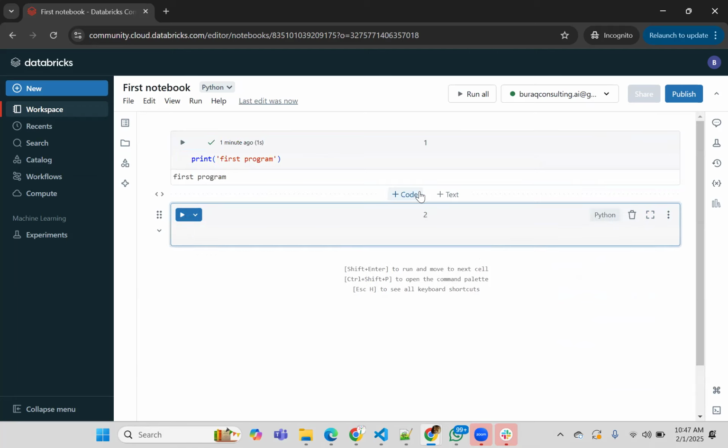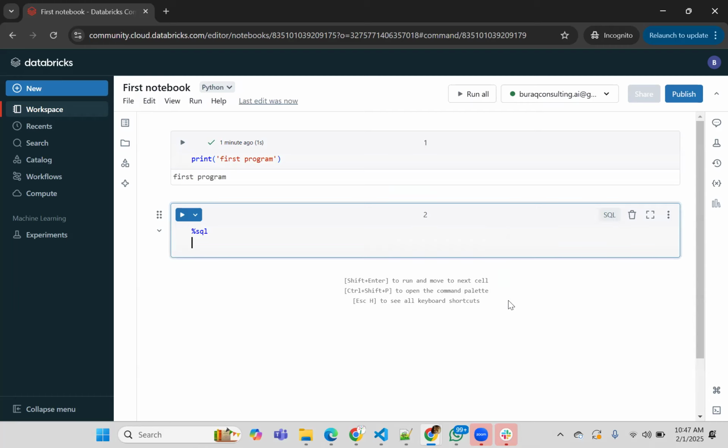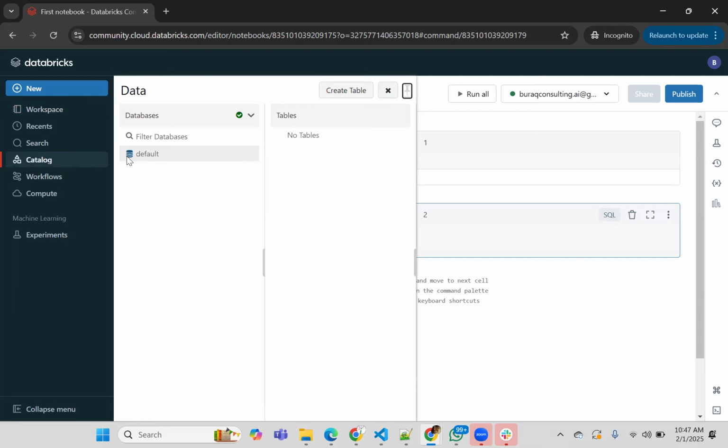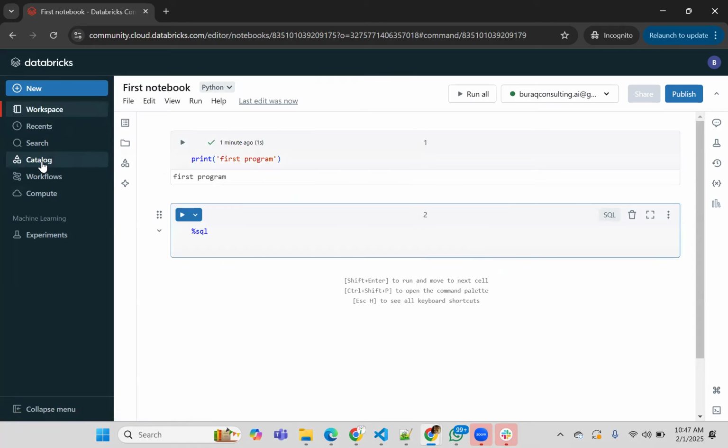So if I go here, code, and from here, I can choose SQL. Okay. So you can write any SQL and access any tables if you have here. Since you don't have tables here yet, we have not created, so you can't see anything here. So let me go back here in the catalog.